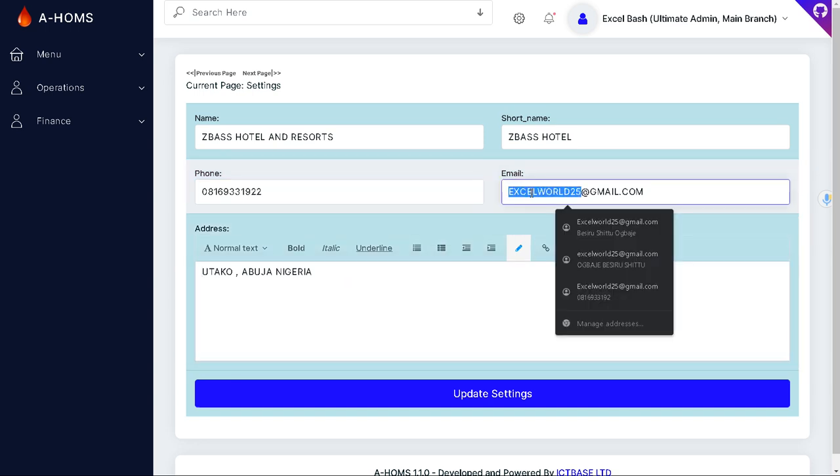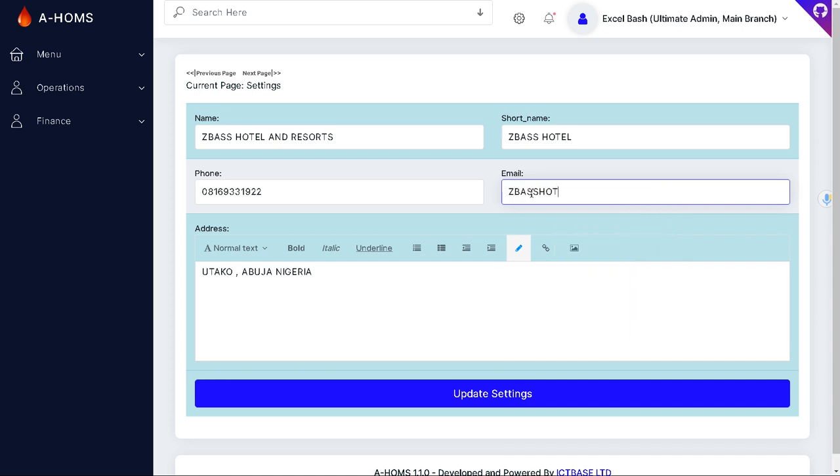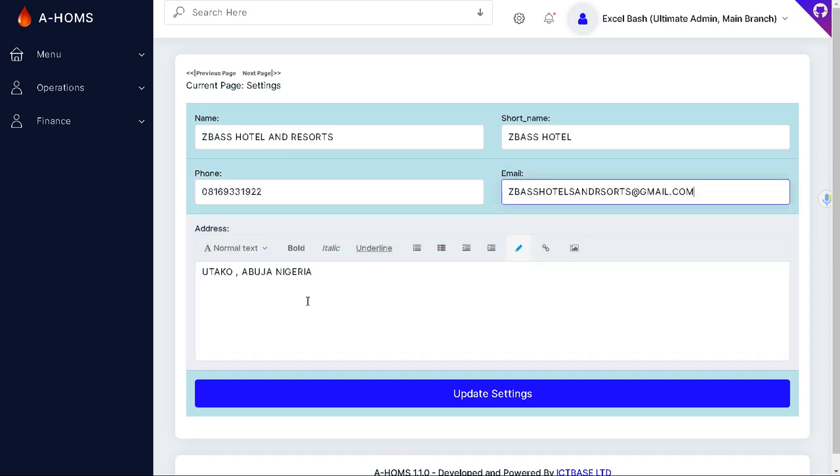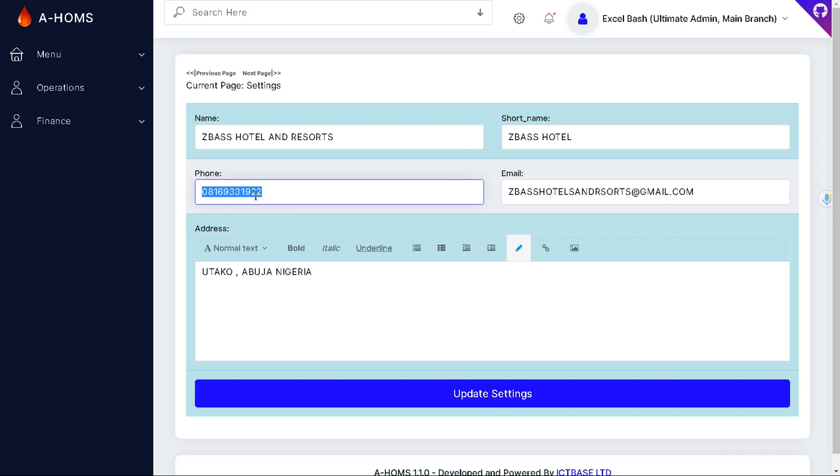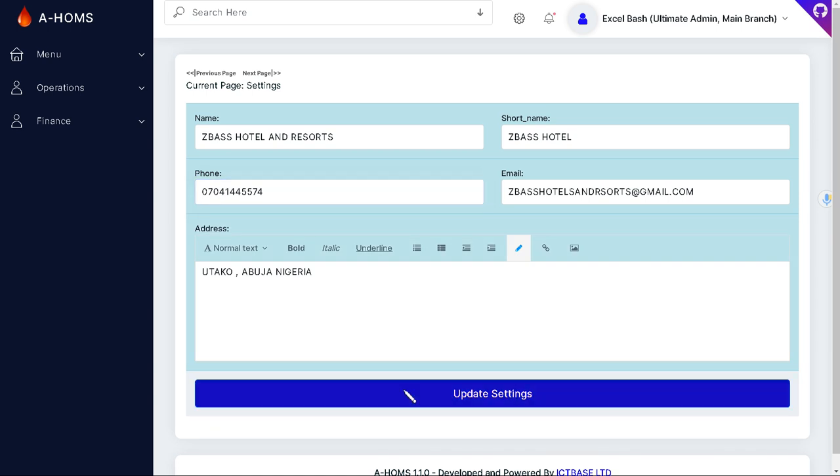Now you can see, how do we change this email? Well, you can change it. So if we have something like Zibas Hotels and Resorts at gmail.com, for instance, you can change it. Once you change that, you can change the phone number too. Okay, you can change it to 07041445574. All right, and just update settings.